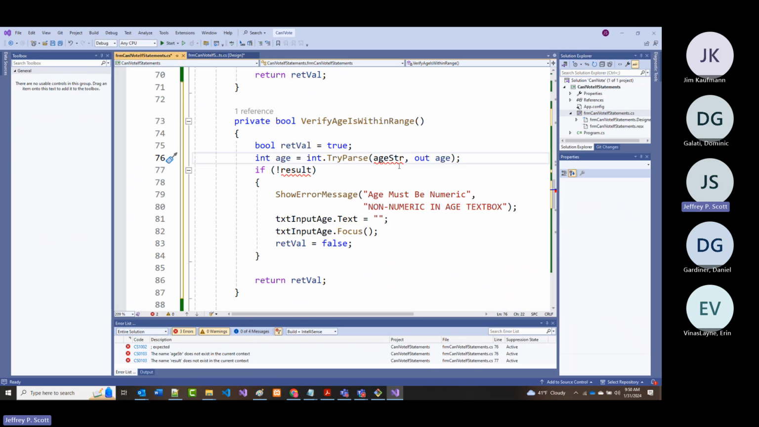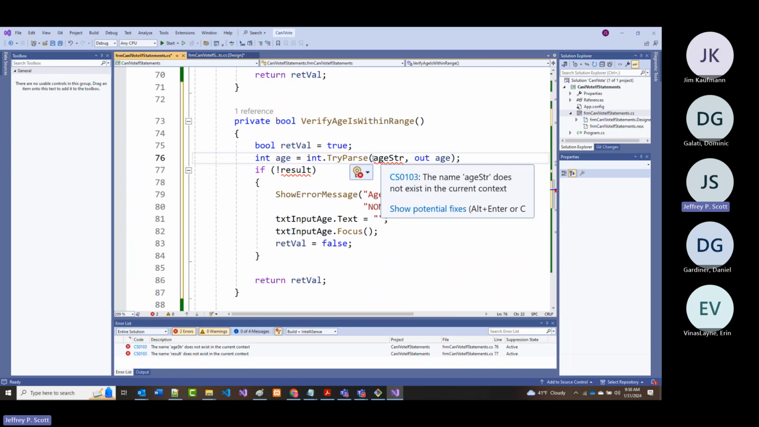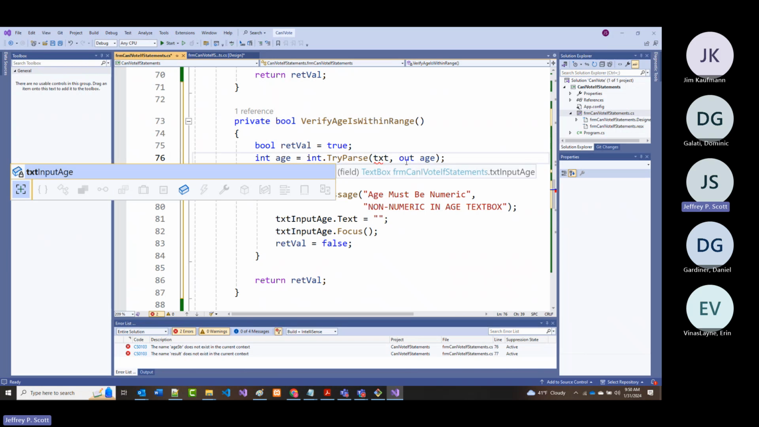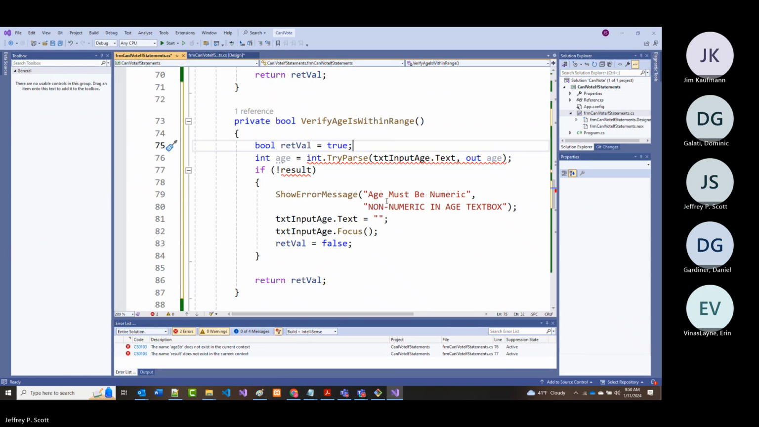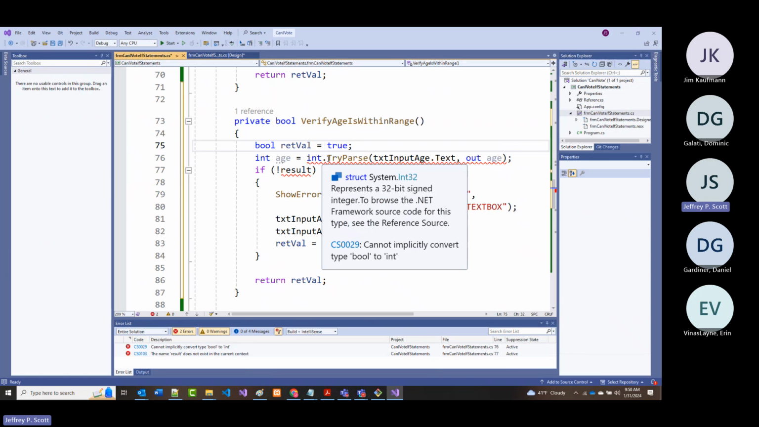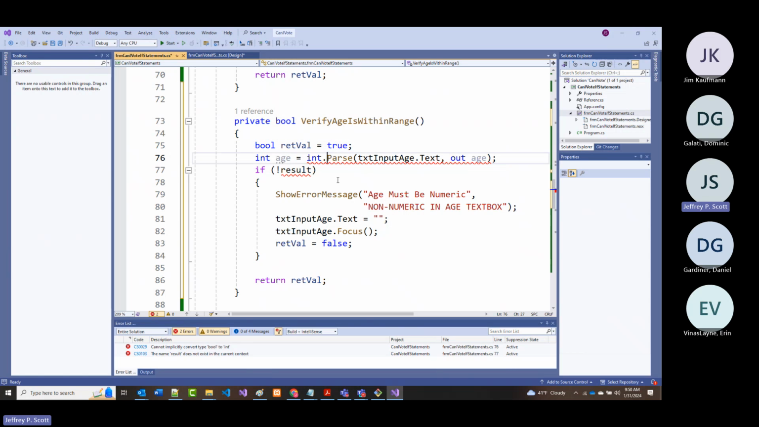Now, since I didn't make an age string, probably should have, but since I didn't, I can just say txt input age dot text. In fact, I don't even have to do that. I'm sorry, let me fix this. Okay. I don't have to try to parse it. It already has been parsed. So guess what? I can do this. What does that do? That literally parses it without checking it.